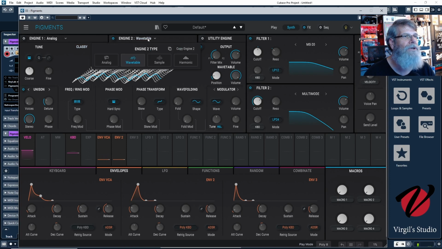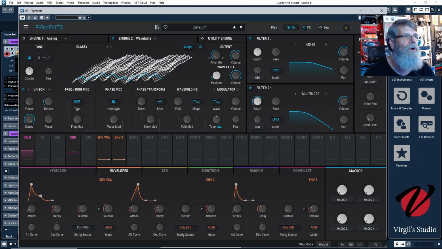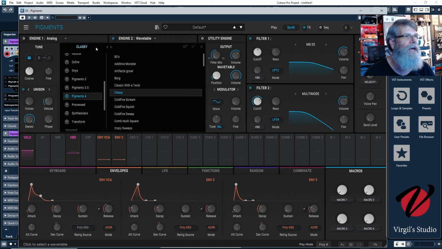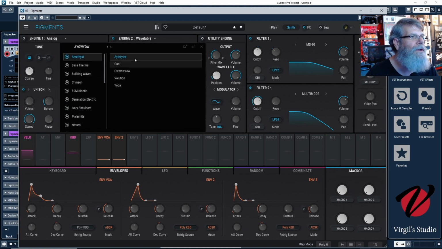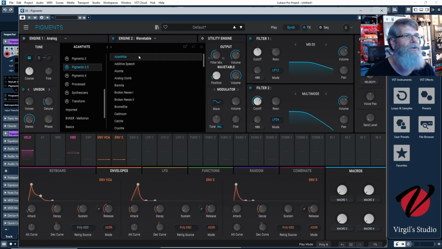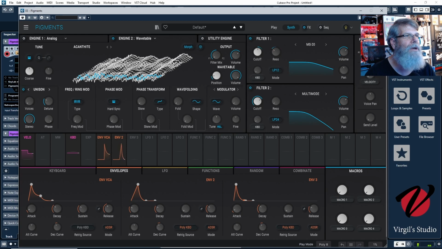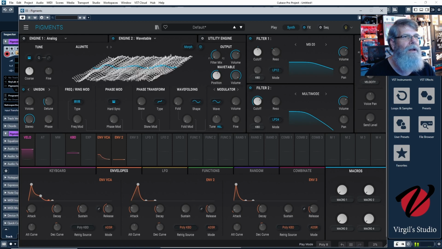Now, let's go to sample here. That's another thing we're going to do in another tutorial. But as soon as I go to wavetable, I don't know what the default one in here was. Let's go to Pigments 3.5. Sure, let's do one of these. We'll take one from an older version and go through some of these, see what they look like. Kind of interesting, right?